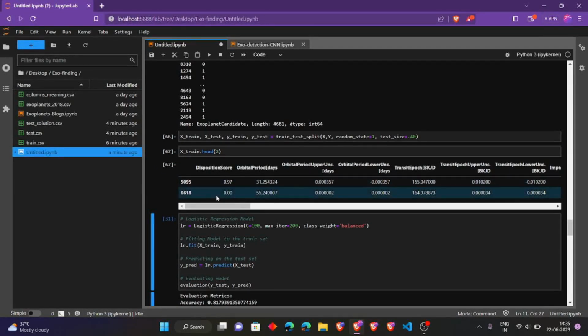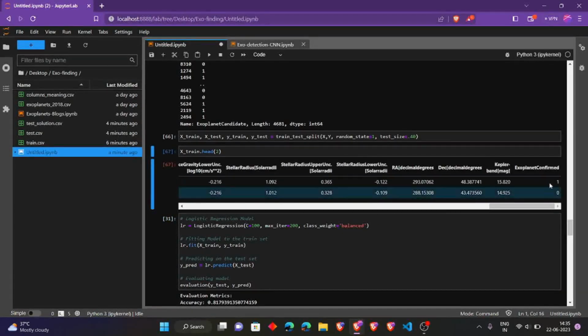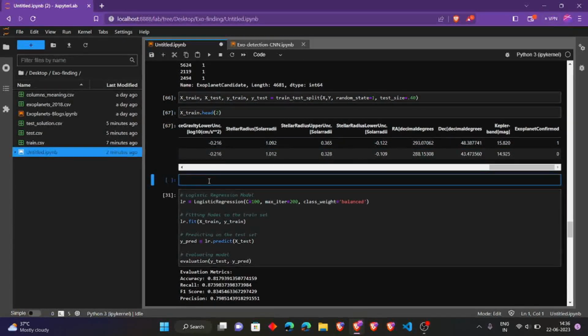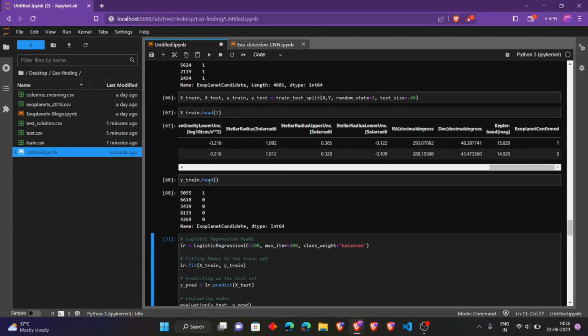You can see the xtrain values. They don't have the exoplanet candidate column. And similarly, we have xtest values, which we will be using to predict. And xtrain, we are using to train our model. So xtrain and ytrain will be used to train the model. Ytrain contains the solutions or the results for xtrain. Let me show you. If I write ytrain dot head, then this will print the results for the exoplanet candidate column, like here 1000.